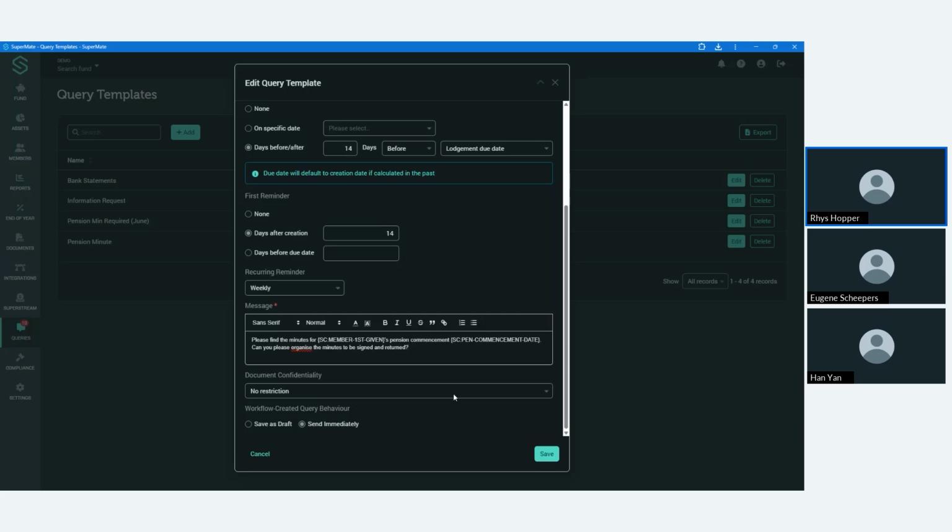And then there's this last option here. I'll talk about it further in this webinar, but it's more about, with workflows creating queries automatically, do I want this query to be automatically sent straight away, so sent immediately, or should it be saved as a draft and then someone manually reviews the query and sends it?